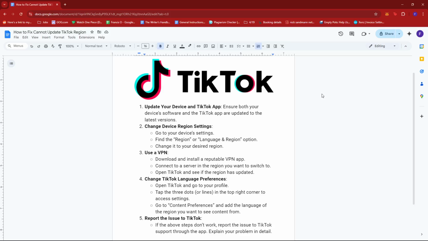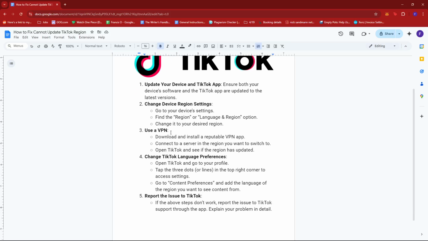Next, you can try changing your device's region settings. So just head to your device's settings, find the region or language and region option, and change it to your desired region. Next, you can try using a VPN.